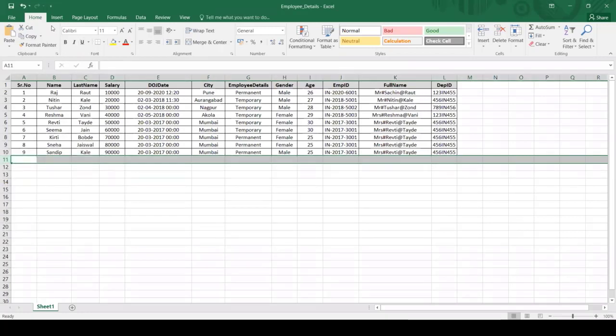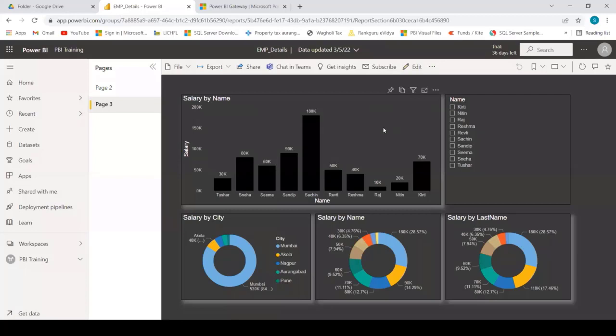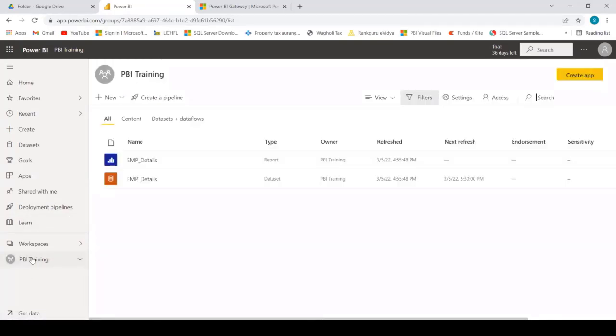Delete, save it, close. And if you see our report, this one, this will get deleted. Now I'm not going to open the report, refresh manually and then publish. No, it's already published. Then I will go over here in the Power BI training workspace and hover the mouse.